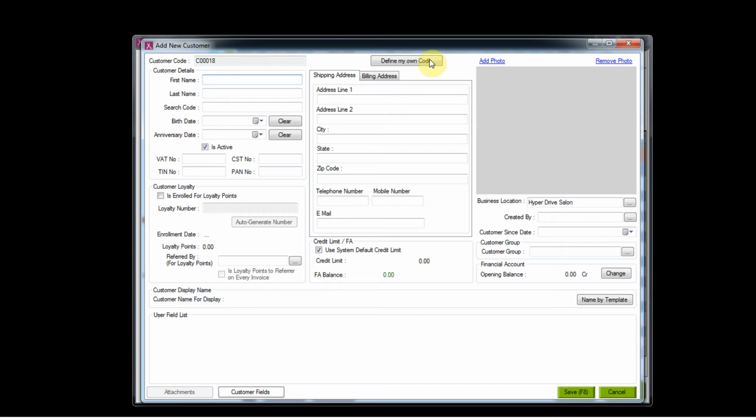This will open add new customer window where you will see the customer code. This is the auto generated customer code. If you want to define your own code, click on define my own code and you can enter your own code. Otherwise, click on auto generate code.